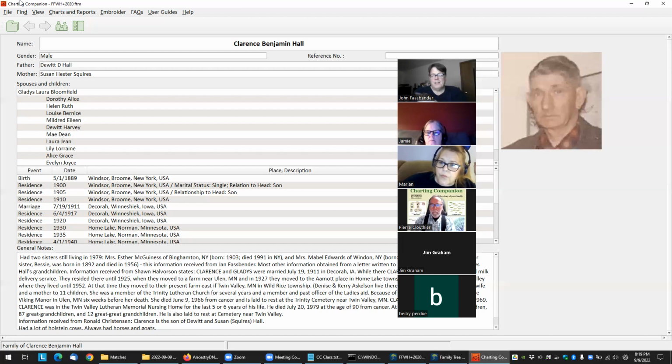And Charting Companion automatically recognizes the MyHeritage and 23andMe file formats, so you don't even have to tell it. Okay, thank you.